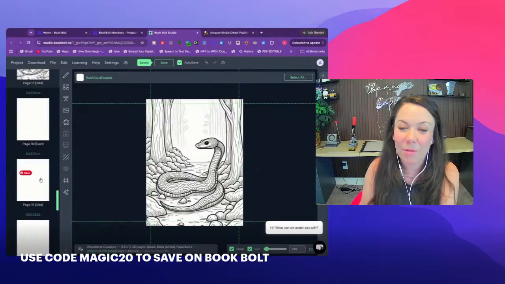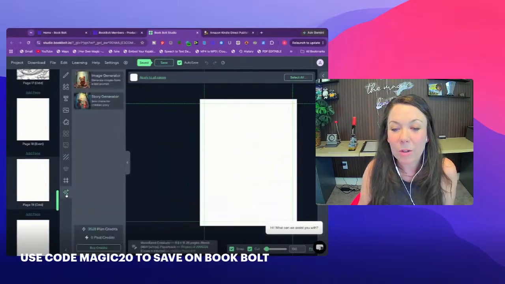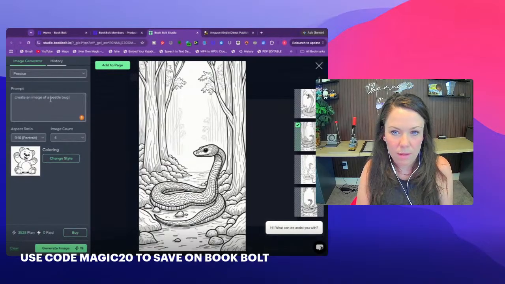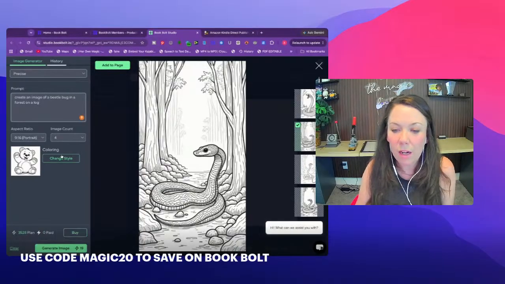You guys got the hang of this now, right? We're going to skip this page. We're on to page 19. We're going to create a beetle bug. That's our next one. A beetle bug in a forest on a log.